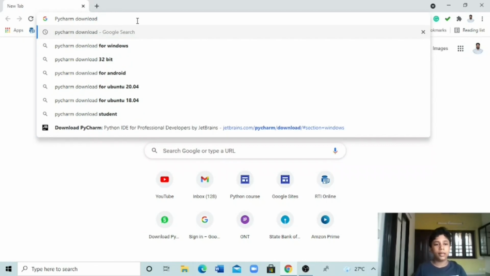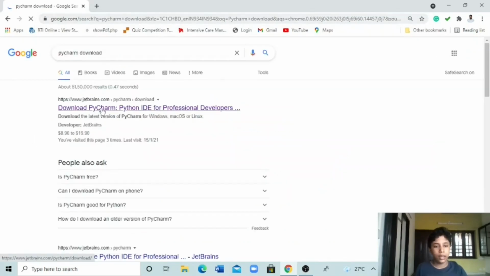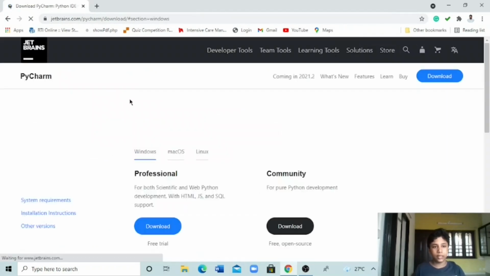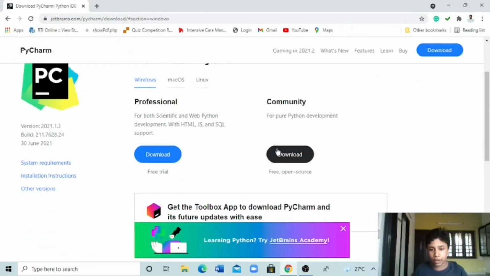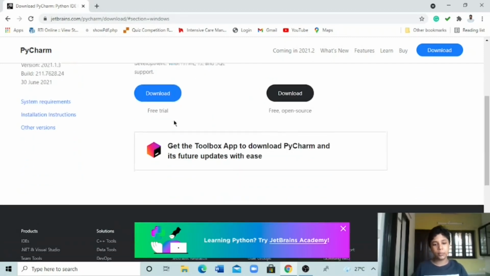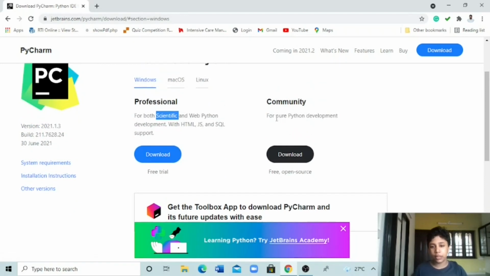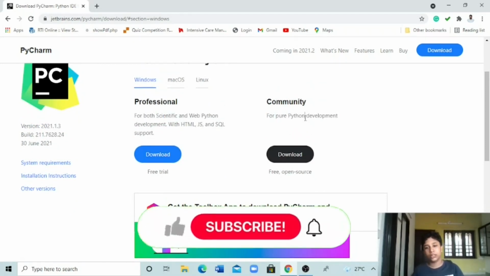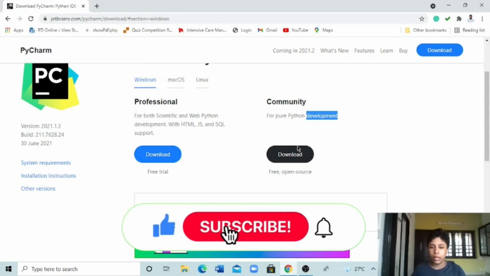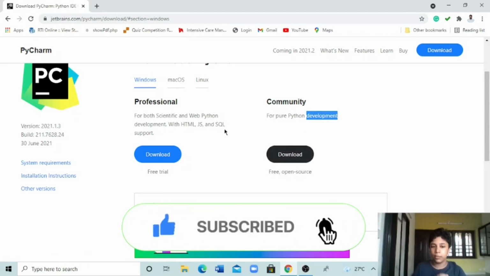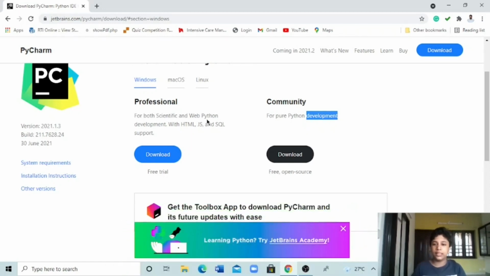Then you can press enter and go to this website, and then you can click on download Community Edition. This is the free and open source edition, whereas for the professional one, you'll have to pay some money. So I'm going with the Community Edition, which is good for starting up with Python and all. And I do prefer this more than the professional edition, because we are just starting out. Now click on download here.